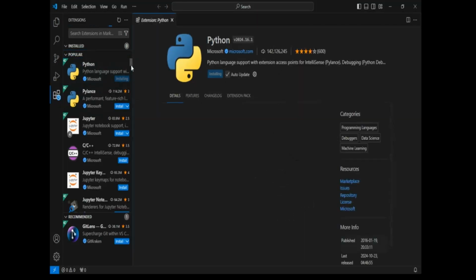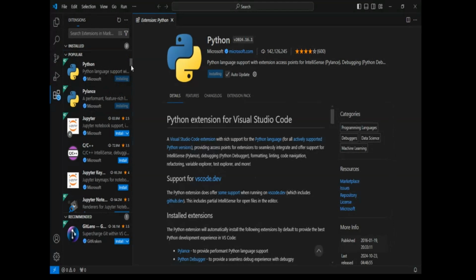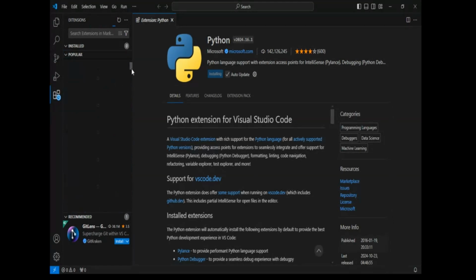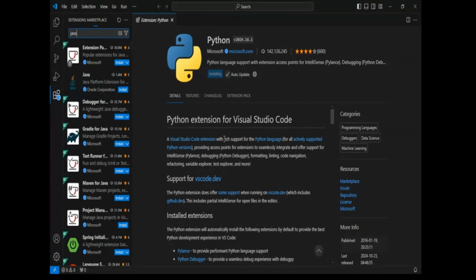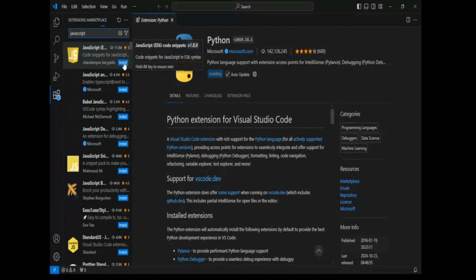Once VS Code is open, you can customize it by installing extensions, e.g., Python, JavaScript, C++, via the Extensions view icon on the sidebar. Configuring your theme, editor settings, and other preferences by going to File, Preferences, Settings.